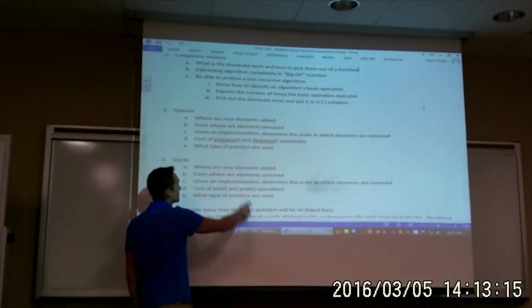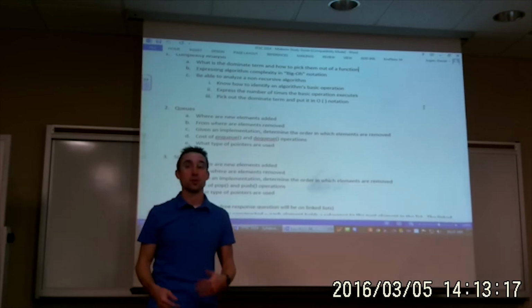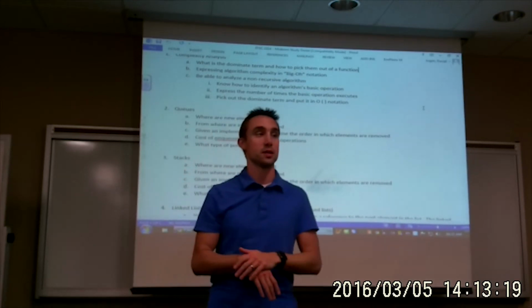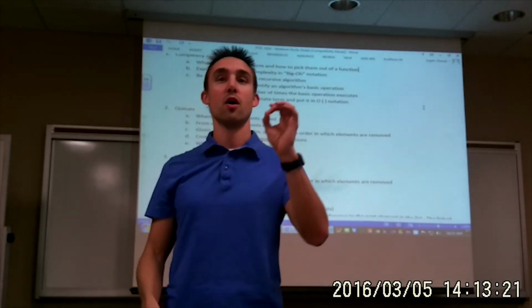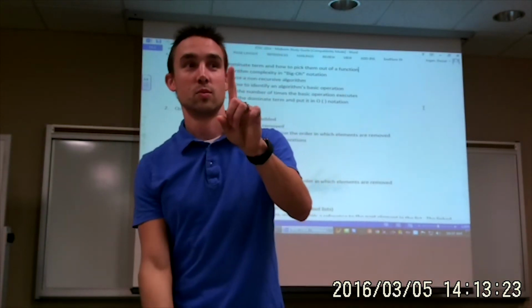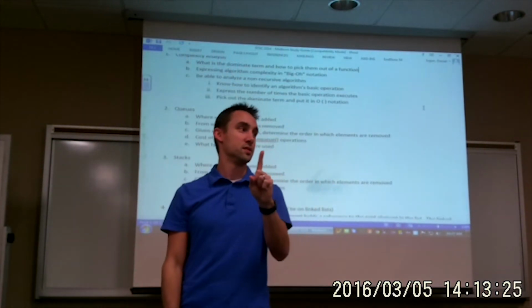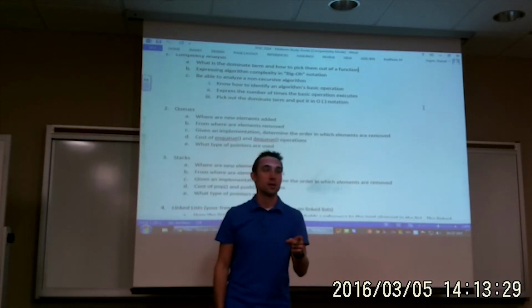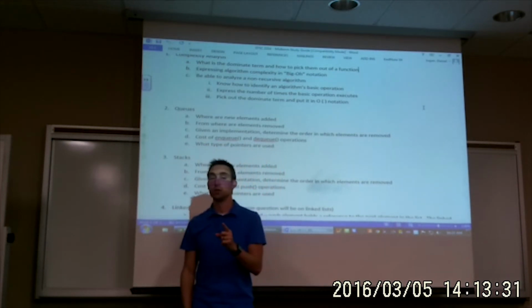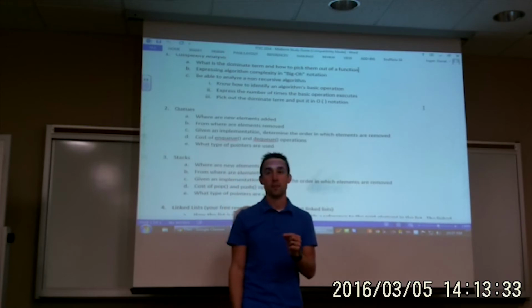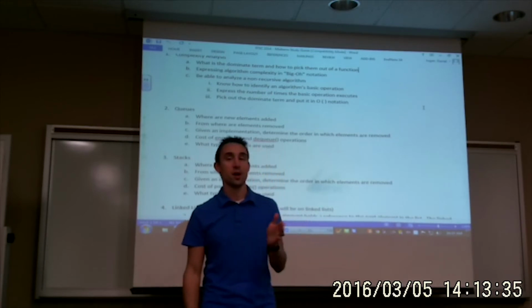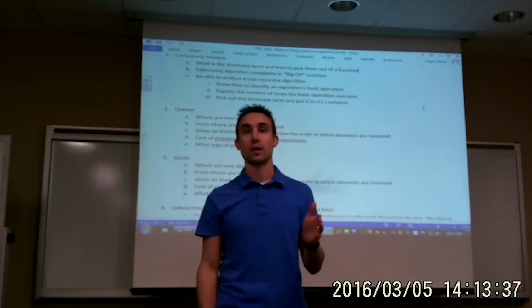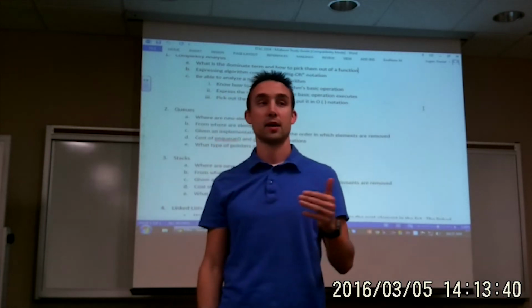What is the cost of the enqueue and dequeue operations? Now, when I say cost, that refers to its complexity. So enqueue and dequeue is O(1). We have direct access to the front, direct access to the back. Enqueue and dequeue run in constant time, which means it does not matter how many objects are in the queue, we're going to get the same number of operations for adding and removing.